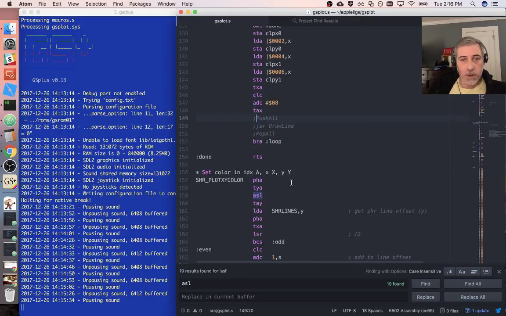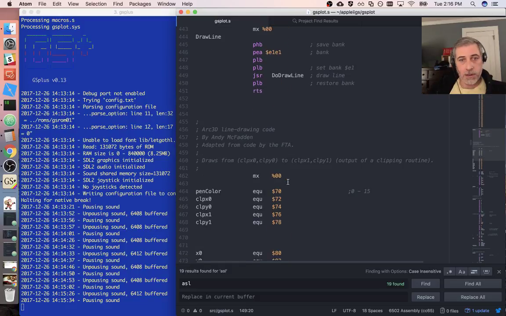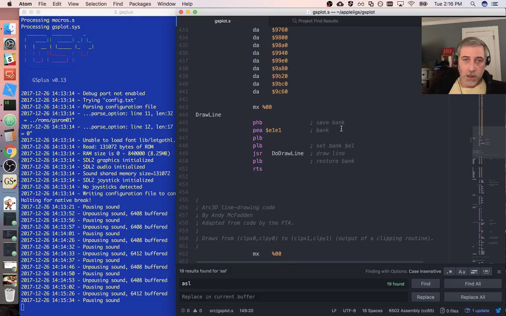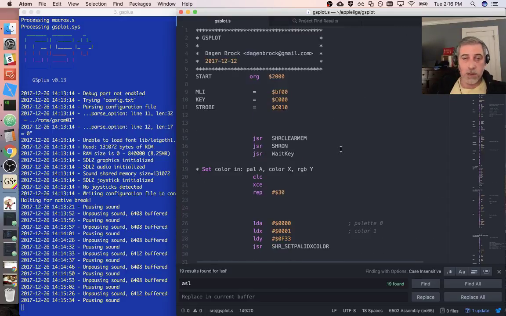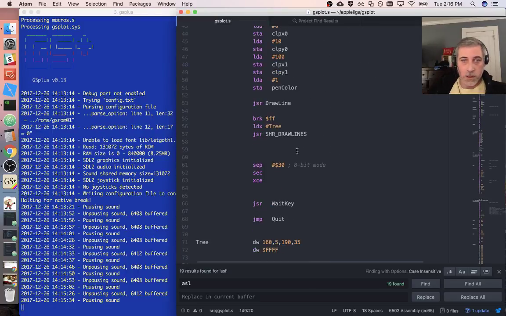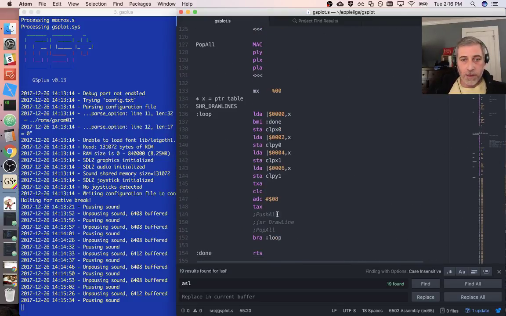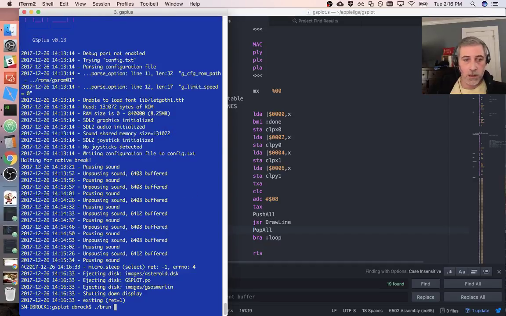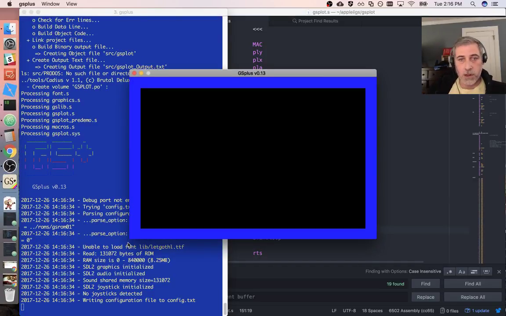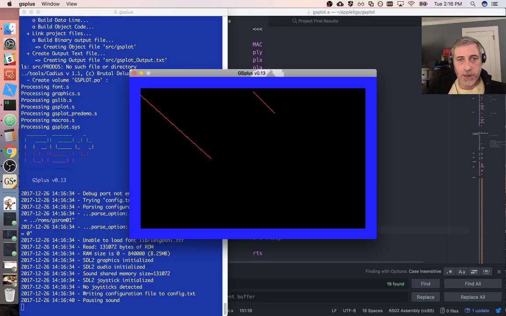I'm pretty convinced that drawline is still functioning as it was. Okay, and for the moment, I just want to do one quick thing. Kind of check where we're at with the build. Okay, so that looks right. We've got a line now in the center going down to the right.